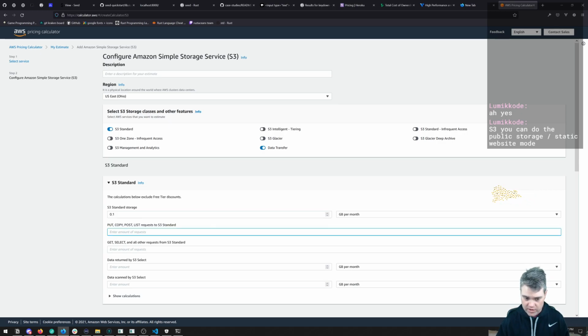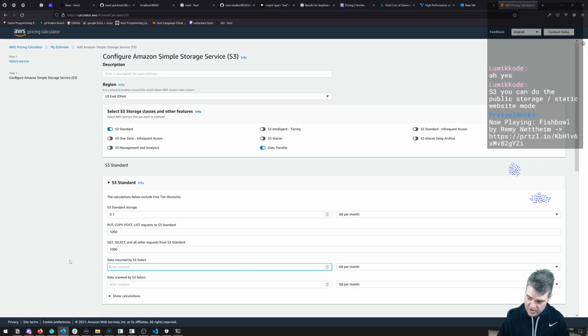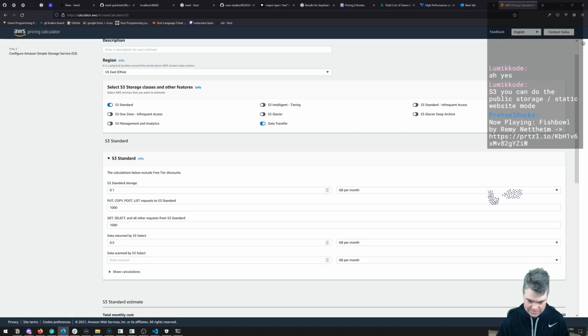Okay, number of requests. I'm guessing this is per month. So I'm gonna say maybe 1,000 per month. I can't imagine it'd be more than this, but I'm gonna be conservative. The amount of data returned would not be very much. So let's do 500 megabytes per month, so 0.5. Data scanned by S3 Select, I don't even know what that is. I'm gonna ignore that.